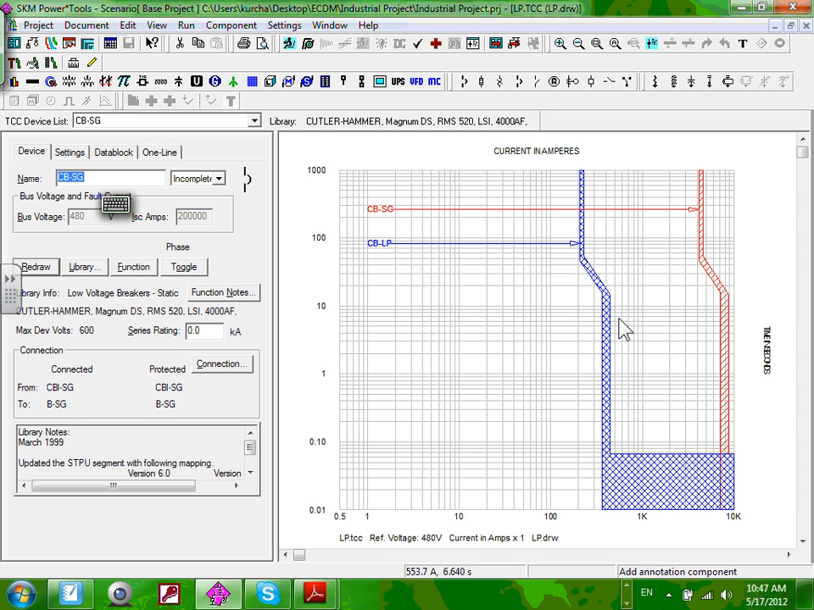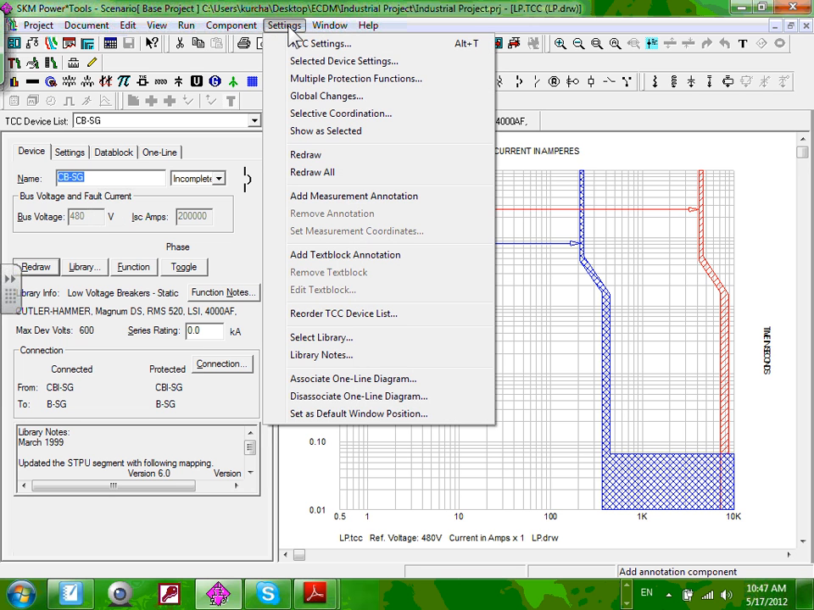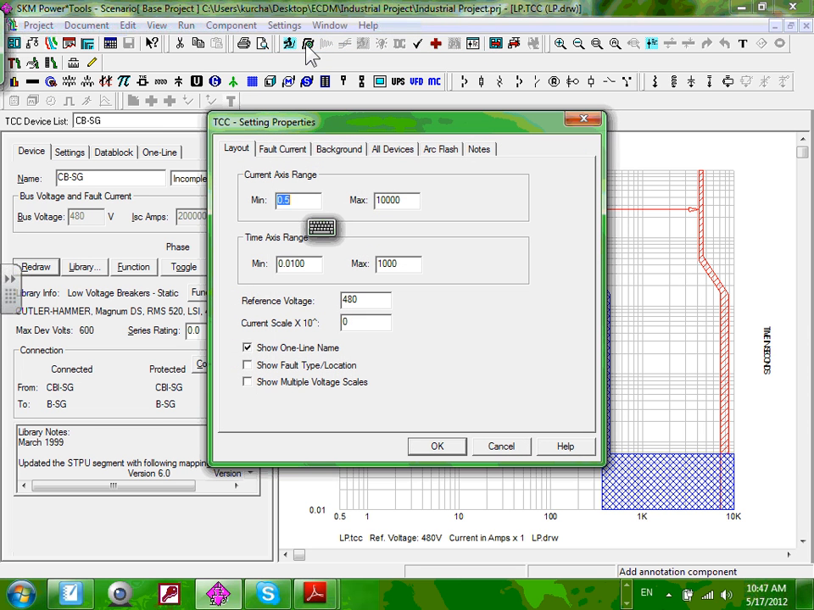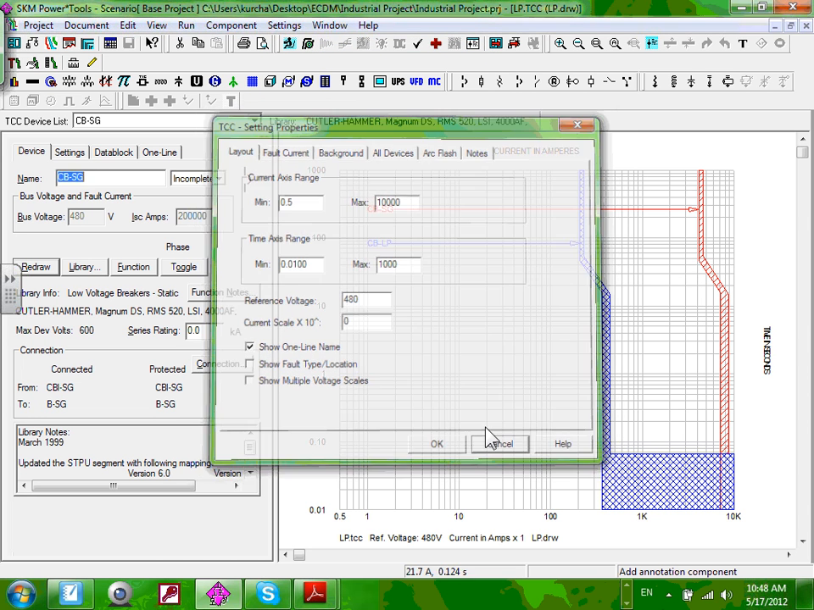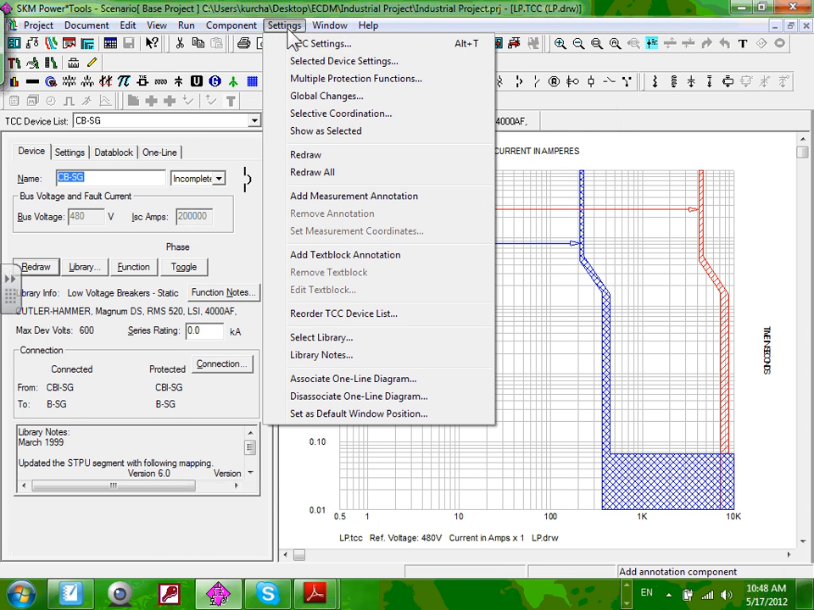The first thing we need to do, which Nick did not mention, is change the scale to shift them in. All you're doing is changing the scale. Very easy. Can you guys see where it says Setting way at the top? Go to Setting, and right underneath it, TCC Setting.